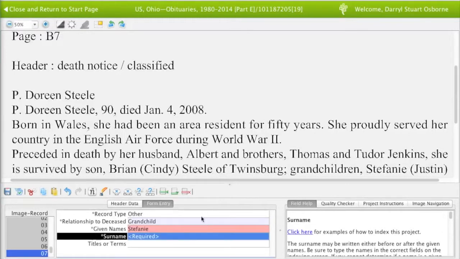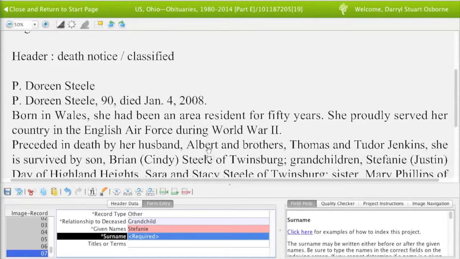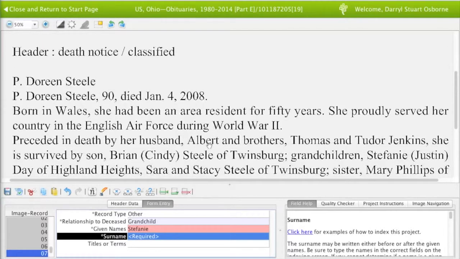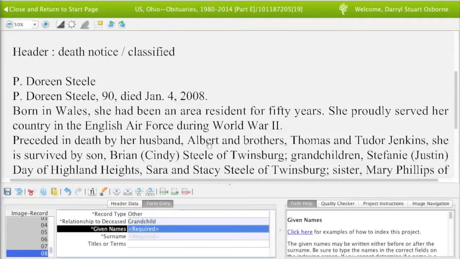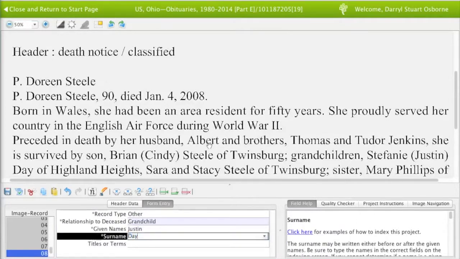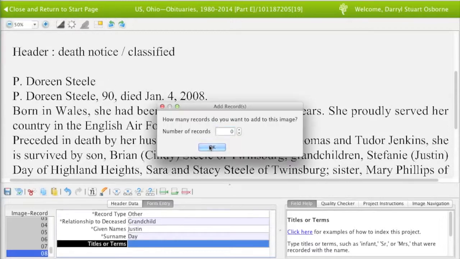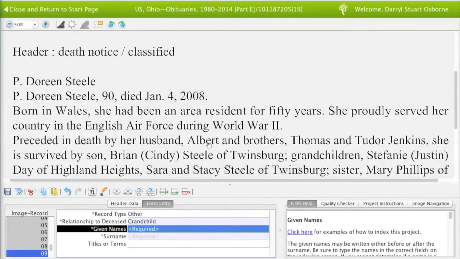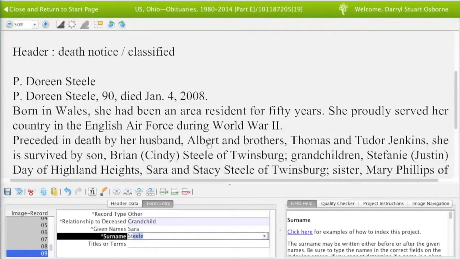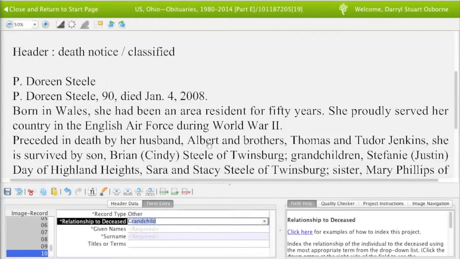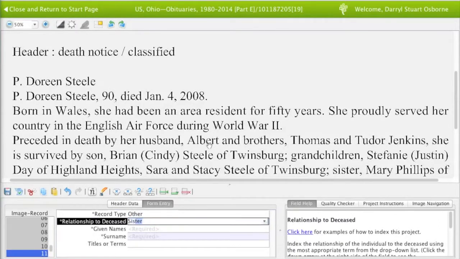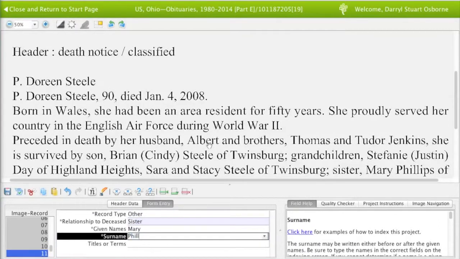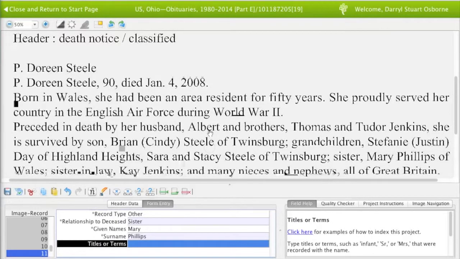So we go ahead and add 8, and we'll just move on and continue indexing all of these names in order. So now we're doing grandchildren. Stephanie Day is a grandchild, and Justin Day. So we add more records. Sarah and Stacy have the same last name because it's written the way that it is.